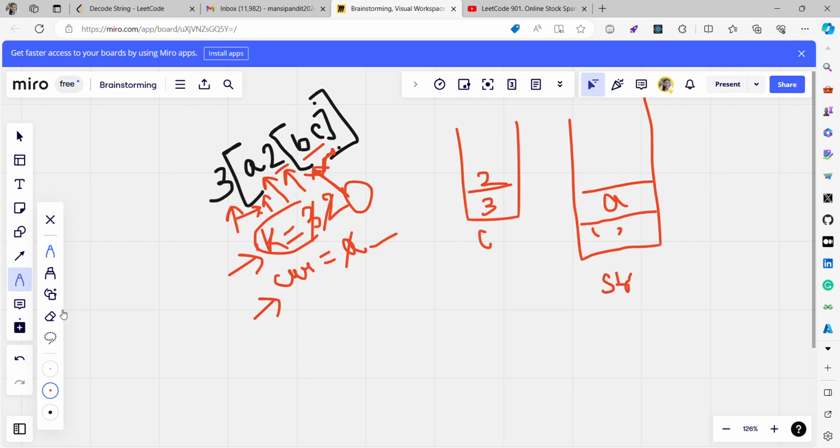Now let me erase it first, it is becoming very cluttered. So now we are traversing over our string and we reached b. Our current string will now become B. Then we traverse again and get C as a character, so we update our current string as BC, adding this character to our current string. Now we reached here and we are getting the closing bracket.